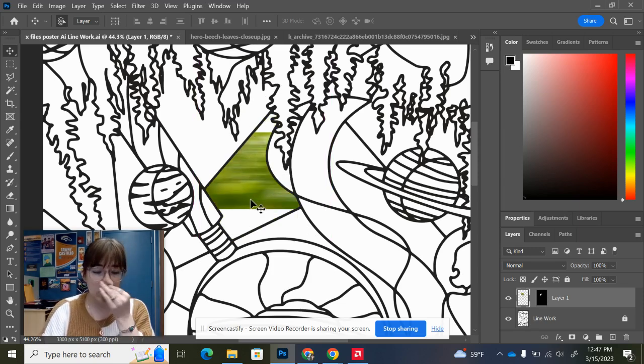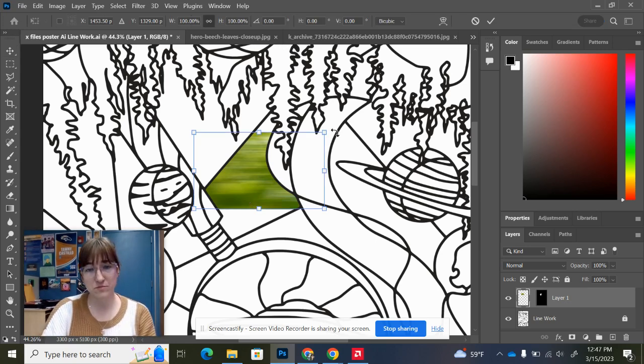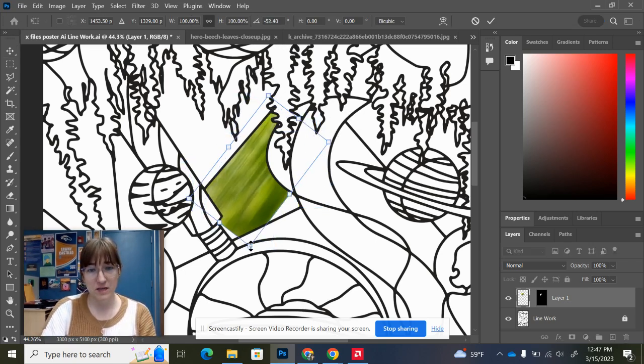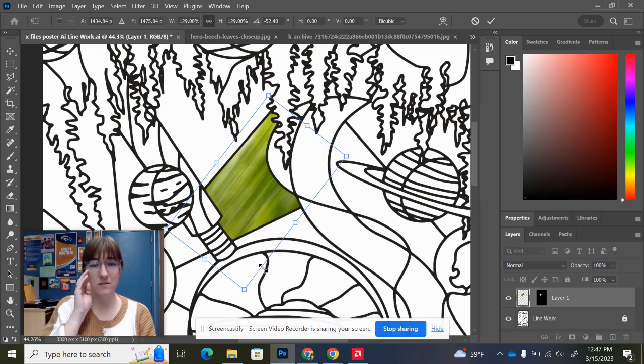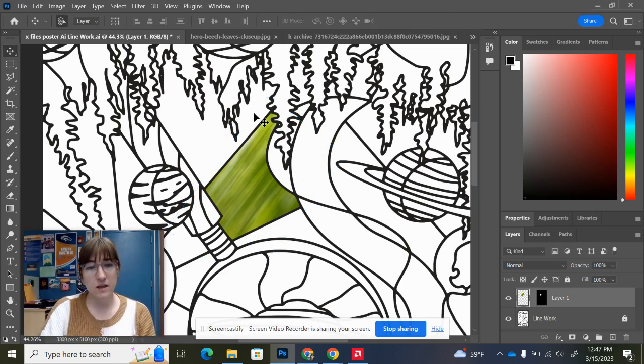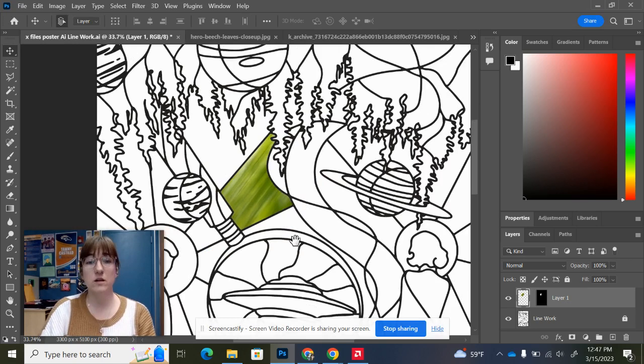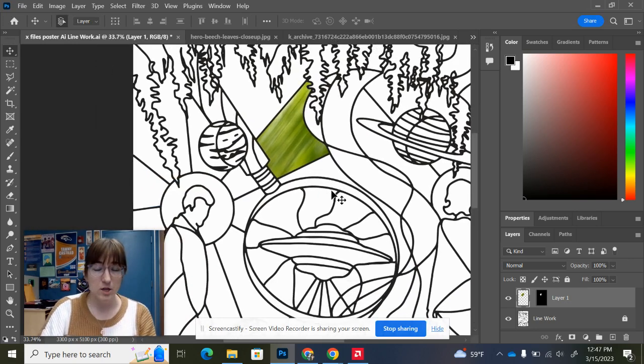So now I can go ahead and do Control T to transform, and I can resize this so that it fits in there. And then it looks pretty cool. I sort of like that color, but let's say that I wanted that ray that's coming out from my character's head to be a different color.